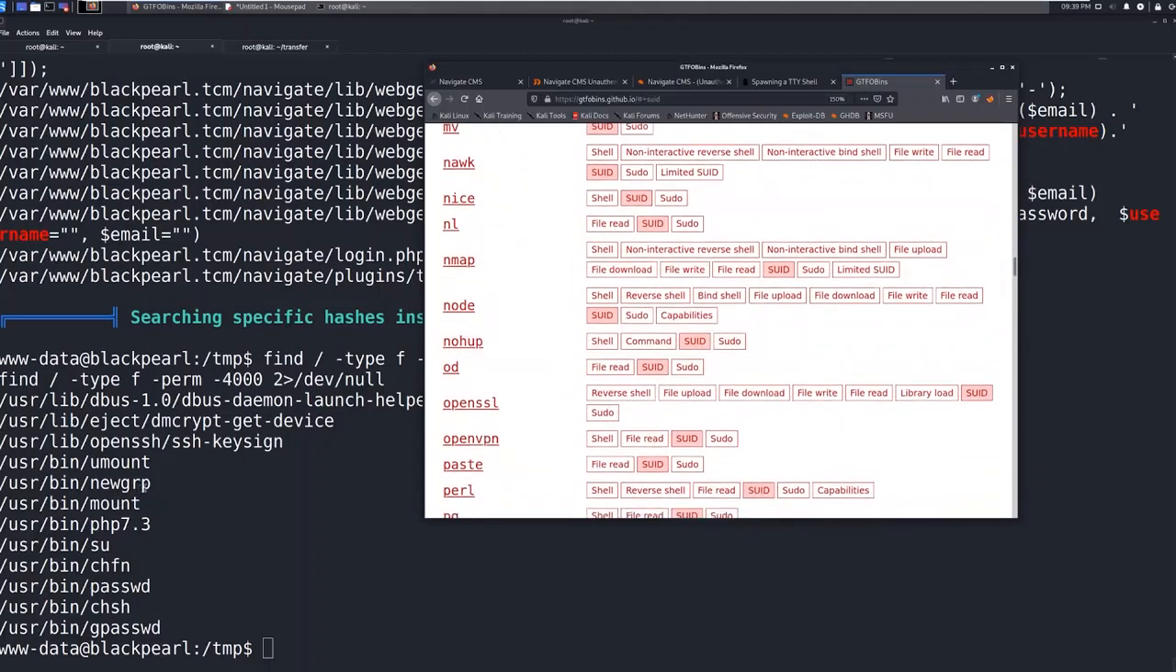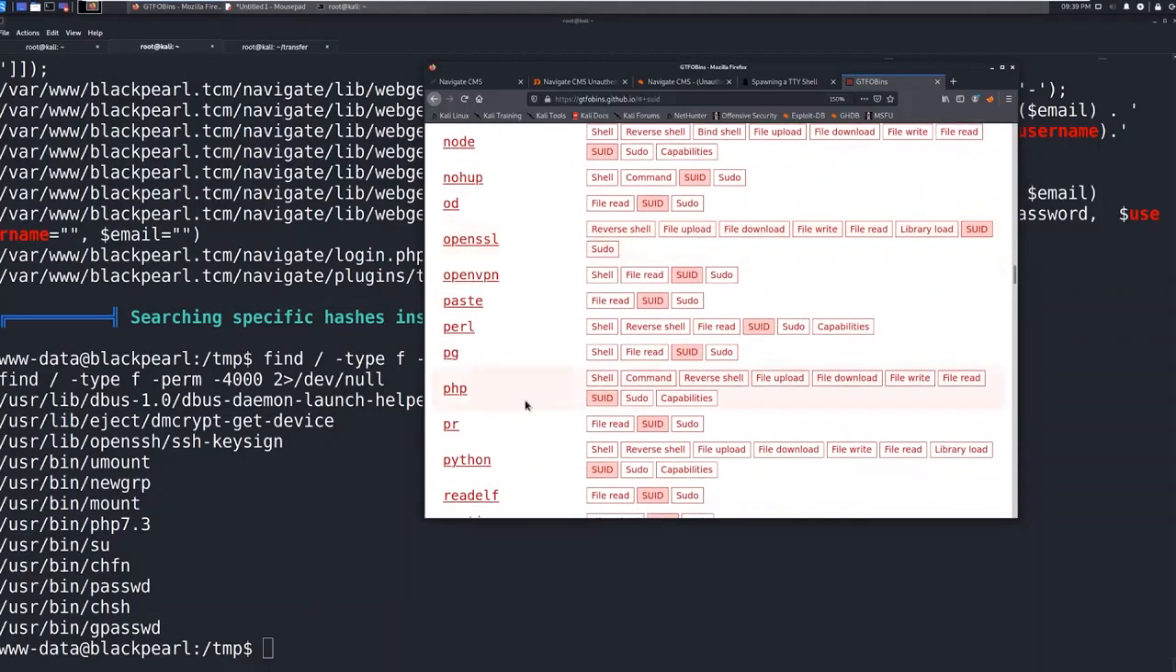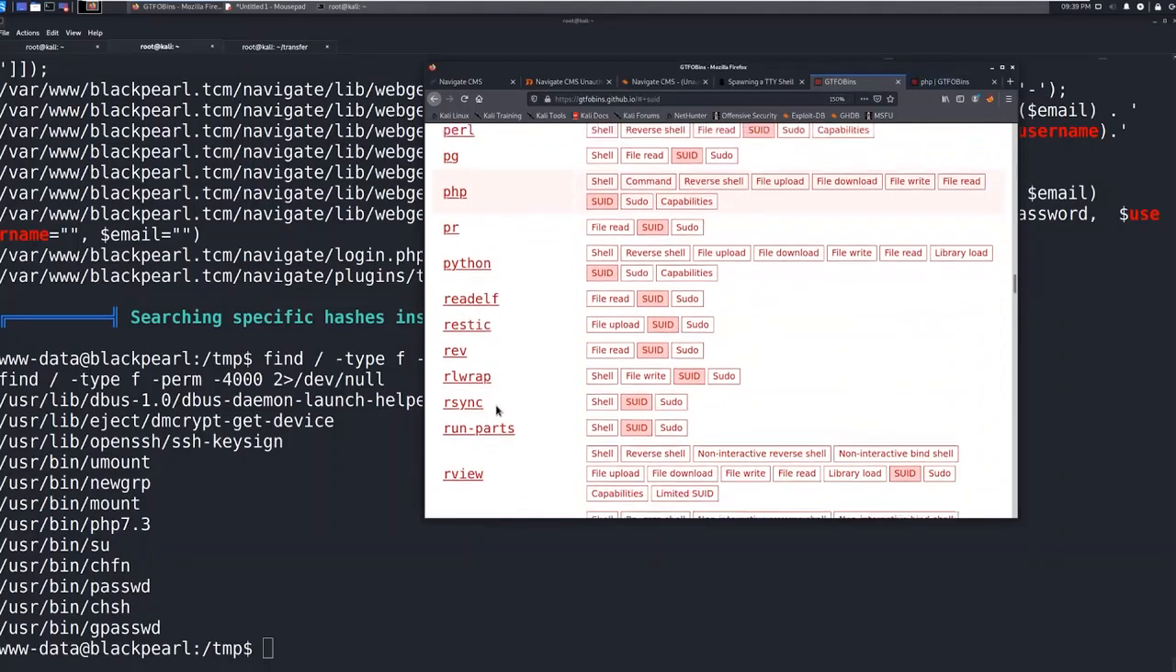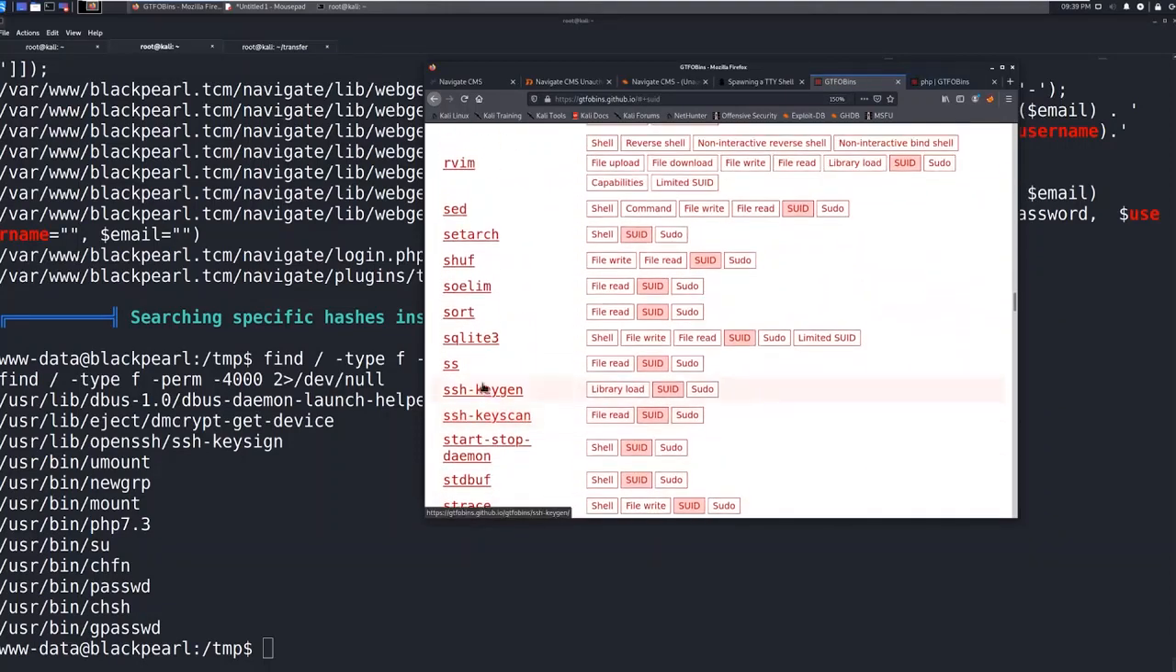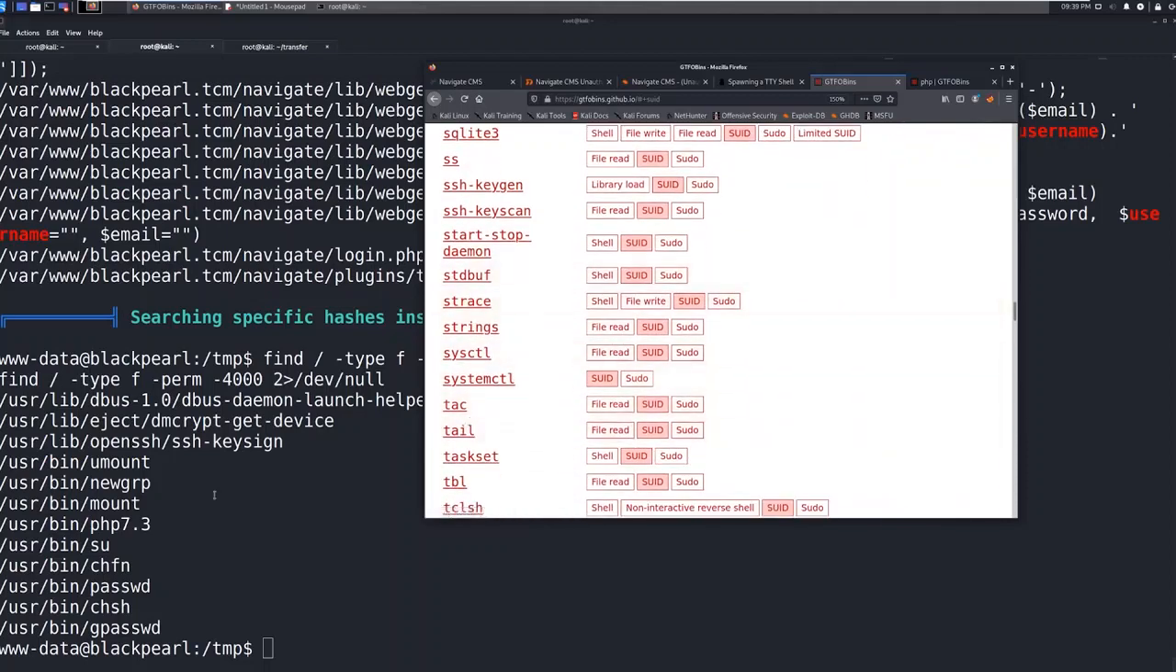This new GRP, not there. PHP is there, even though it's 7.3, PHP is there. So maybe we want to open that. Like switch user, SU, I don't see it in here.